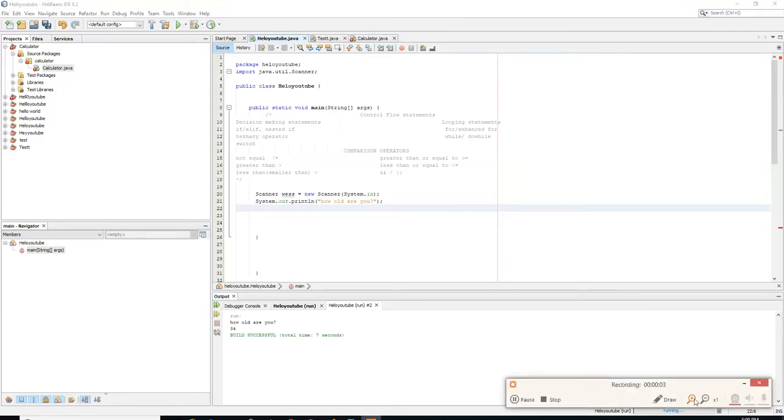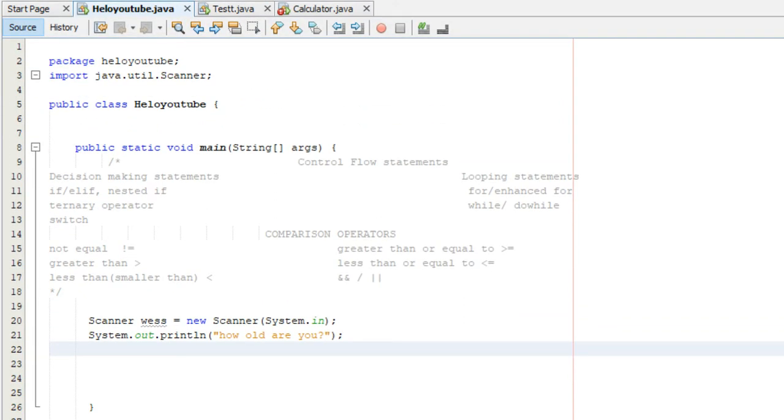Today I was going to go over nested if statements, and I probably will go over that in the next tutorial, but instead I'm going to show you something a little different.